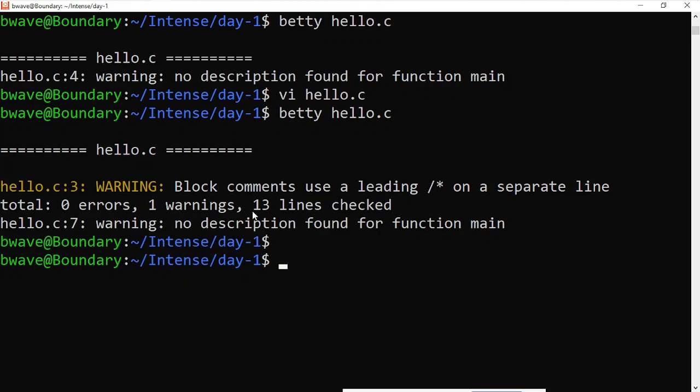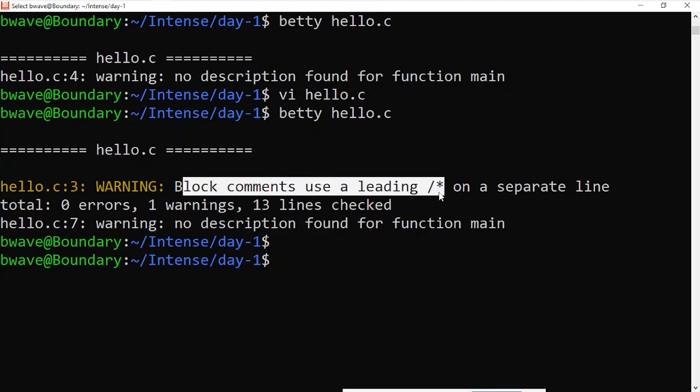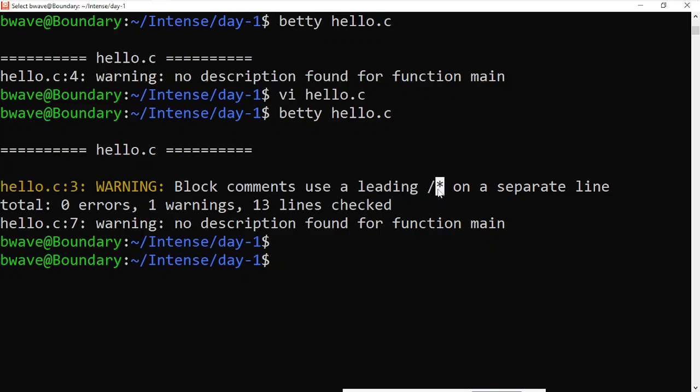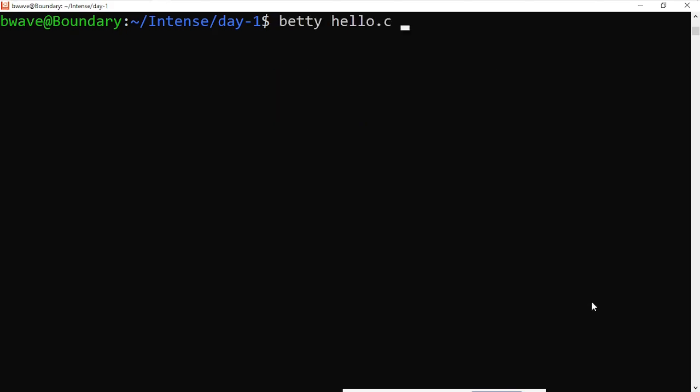Now we have a different problem, and the problem we had before, we have the two. We have one that says block comments use a leading slash asterisk on a separate line. And then this is a warning. And then we have another warning in line 7 that says no description found. The same warning we had, but we put a description. So how can we work with Betty's way of describing things? Would be the next logical question to ask. How do we work with that?